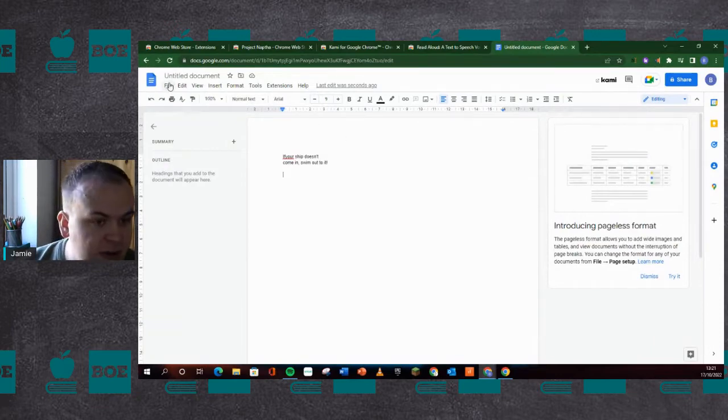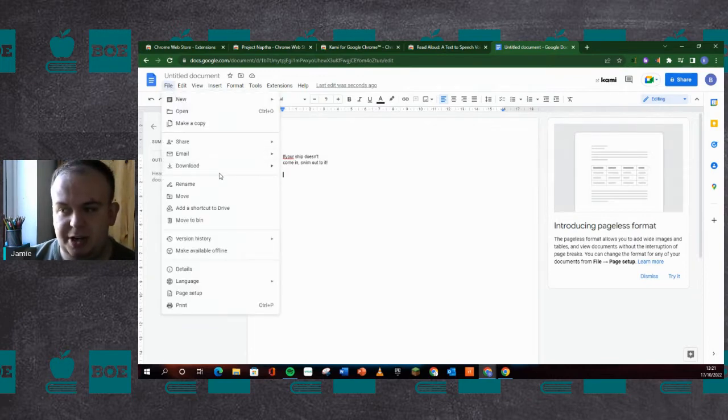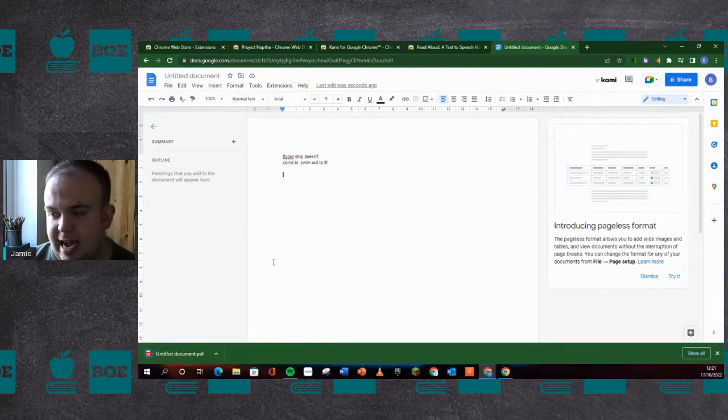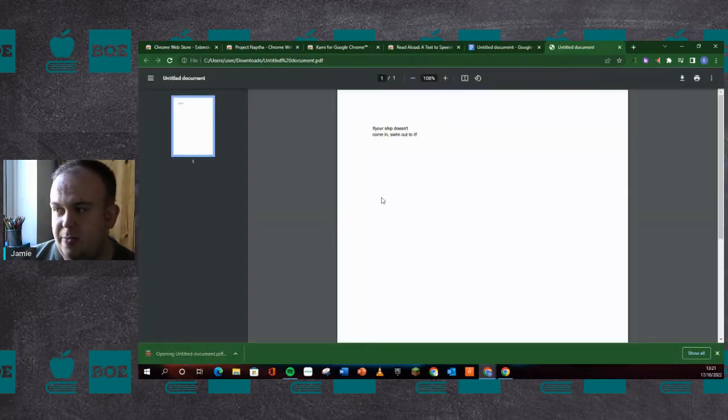Okay, one of the cool things about a Google Doc is the ability to change its format. Okay, so you can download it into any of these formats. So I'm going to download it as a PDF. Okay, and I'm going to open this PDF. Now, up here is the Cami button in my browser.